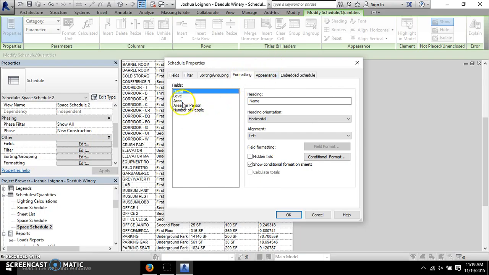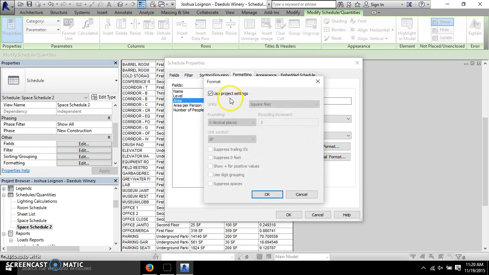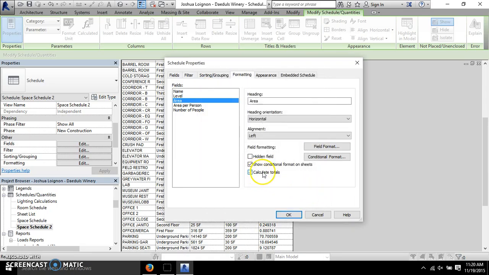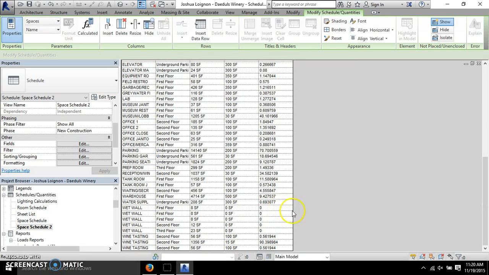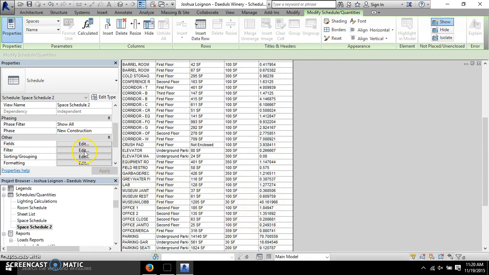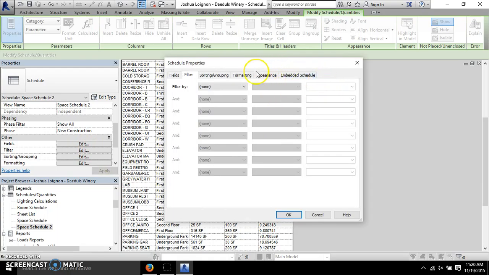But if you go over to formatting and you click on area and you go to field format, this is where you can start to play around with the decimal places so it rounds off how you want it to. And then you can hit calculate totals, and that will add it to the bottom. It didn't. Let's see.